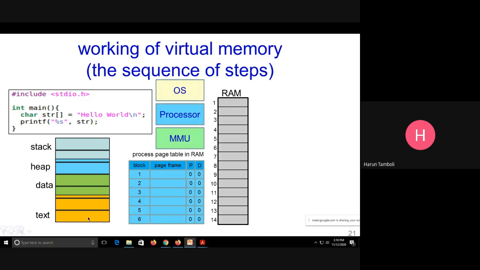Text area has all the instructions. All the binary instructions are present in the text area.